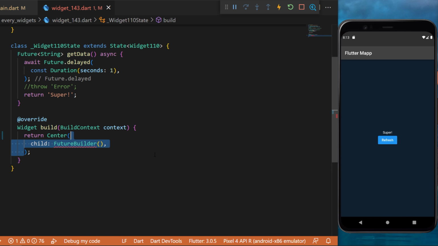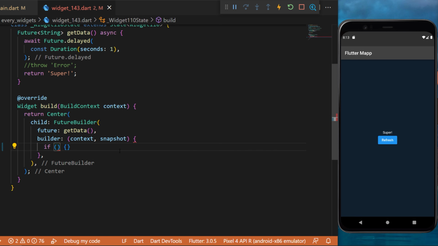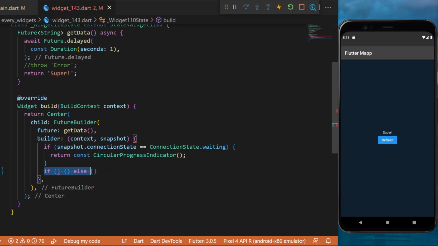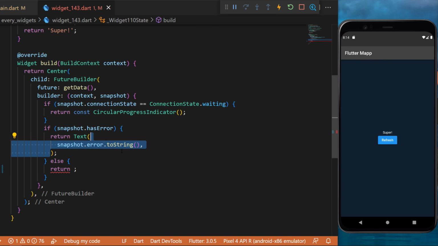Now inside the center widget, we will create the FutureBuilder. Inside we will have the future, which is getData. The builder will have the context and the snapshot. Inside you can say if the snapshot.connectionState is equal to ConnectionState.waiting, so if we are waiting for the data, then it will return the CircularProgressIndicator. And then we create another if-else condition. If the snapshot has an error, then we will return something, and otherwise we will return something else. So if we have an error, we will display a Text widget with the snapshot.error.toString.